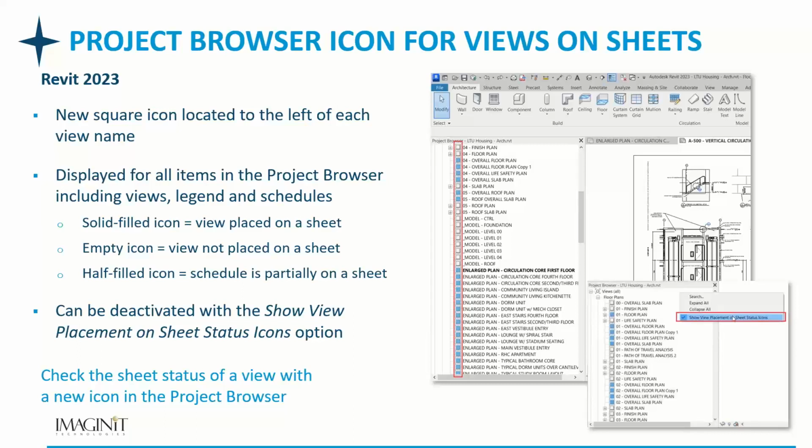So you can see this is one of the ones that I like. This is most striking because when we get into 2023, it's one of the first things we see, and that's over in the browser. We can see that there are some icons in front of our view names. If it's a solid filled icon, it simply means that the view has been placed on a sheet. If it's an empty icon, it means that it hasn't been placed on a sheet. And if it's a half filled icon, we're basically talking about schedules or whatnot, that it may be partially on a sheet.